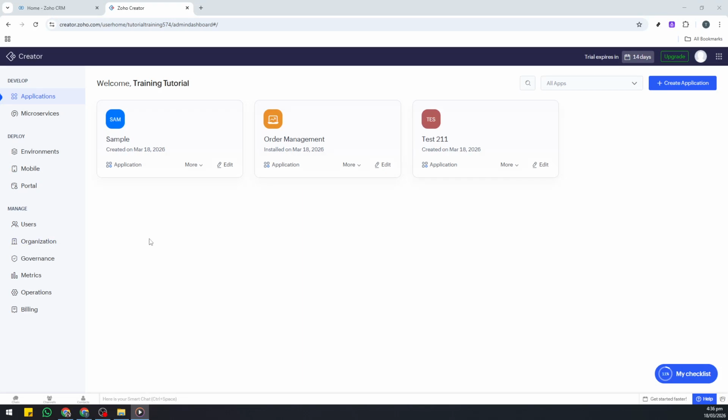In today's video, I'm going to teach you how to change theme in Zoho Creator. By the end, you'll know exactly where to go, what each option controls, and how to give your app a clean, consistent look that matches your brand.